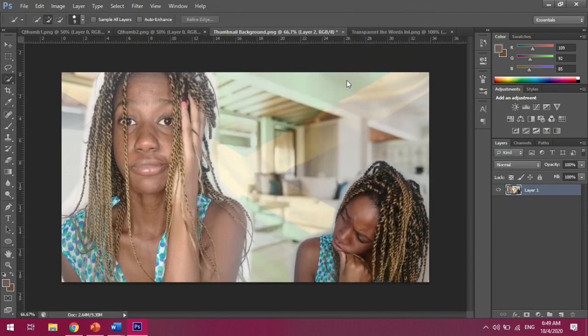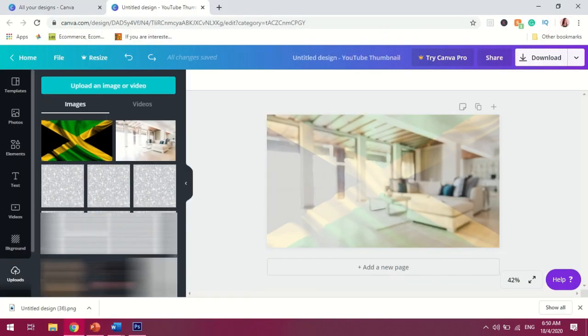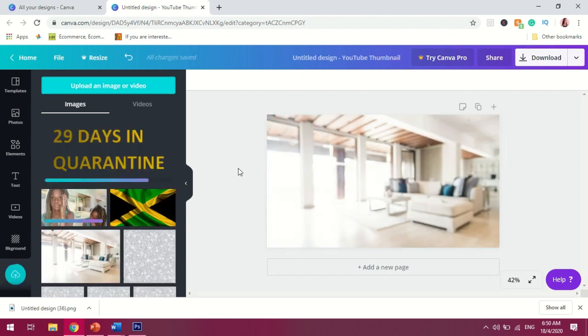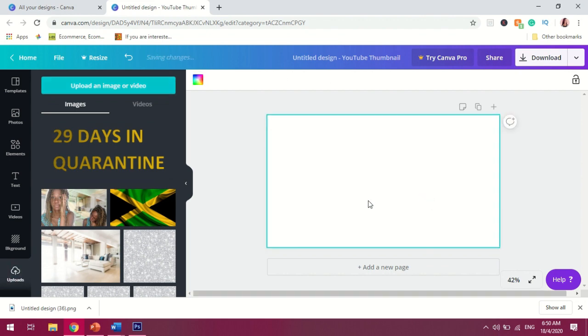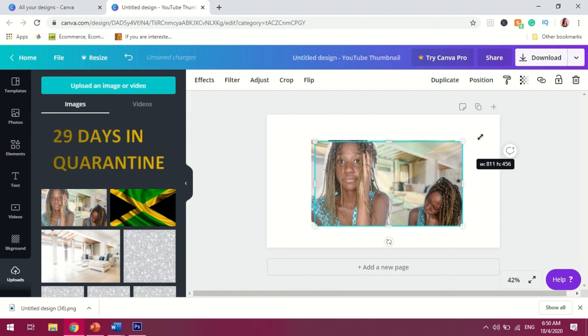Save. So we're gonna bring both of these images in Canva. So we're gonna upload. I'm gonna click the upload button, and we're gonna bring in both of the images that we just worked on. Let me delete that. So now we're gonna bring that into our work area. Let me delete this. There we go.